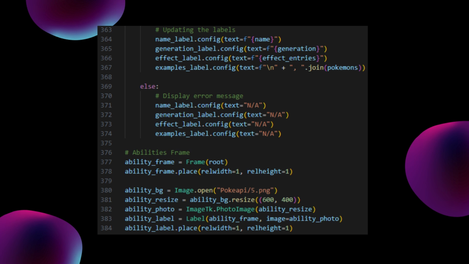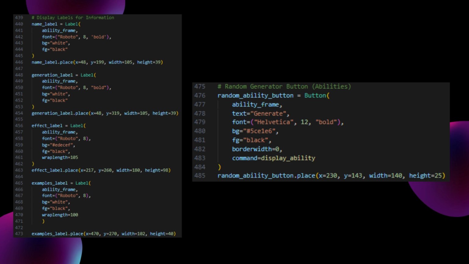An update function is also added that brings in random abilities data when called, as well as error messages for those whose information hasn't been added in yet. Below is a setup for the abilities page that includes the random generator button and the display labels for the information of the ability.